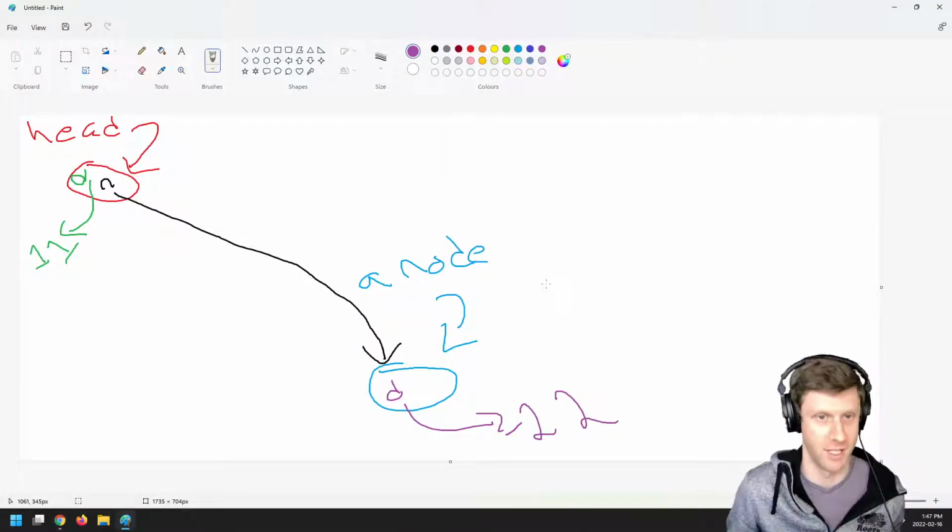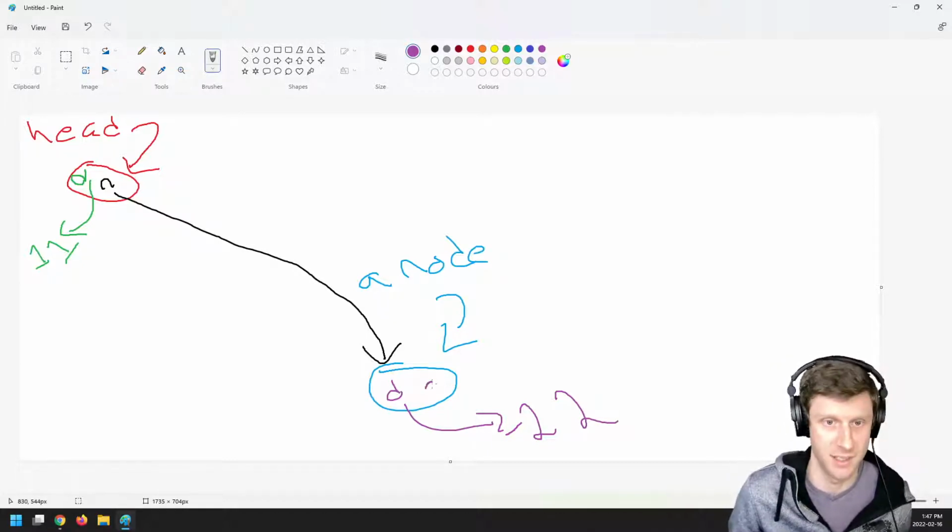This is all we have here. I have head. That is a node. It's a reference to a node that has a reference to some data, 11, and a reference to a next, which is this blue one here that has a reference to some data, which is negative 22, and a reference to next, which I'll draw here, and which references null.